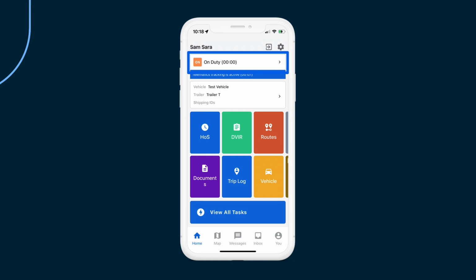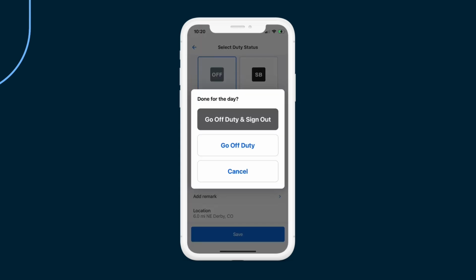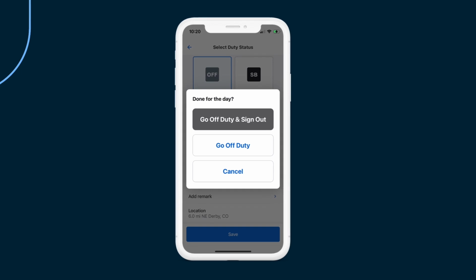When you eventually need to go off duty, just tap on the duty status, select Off Duty, add a remark if needed, then tap Save. When you tap Save, you are prompted with a few options.